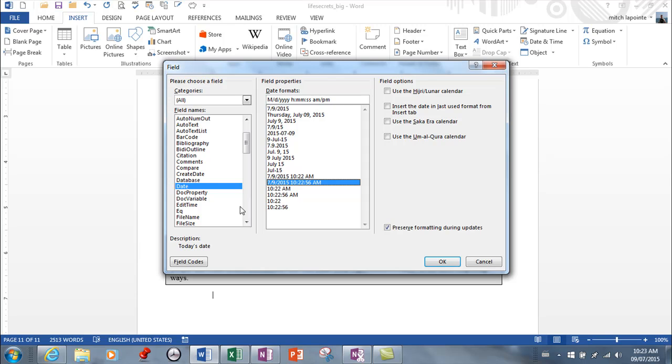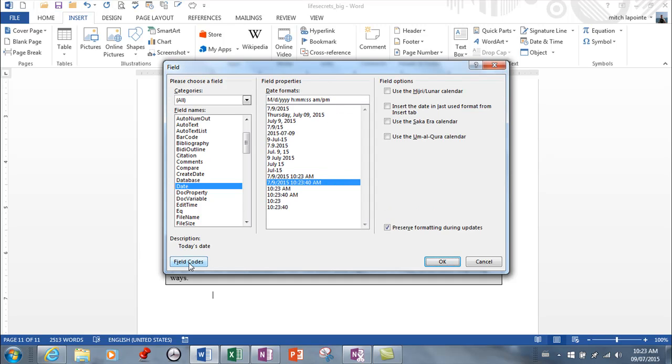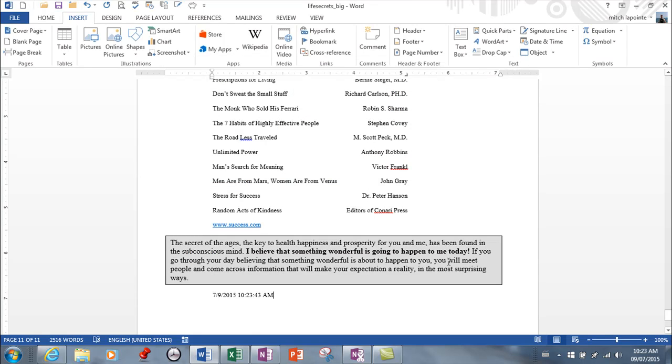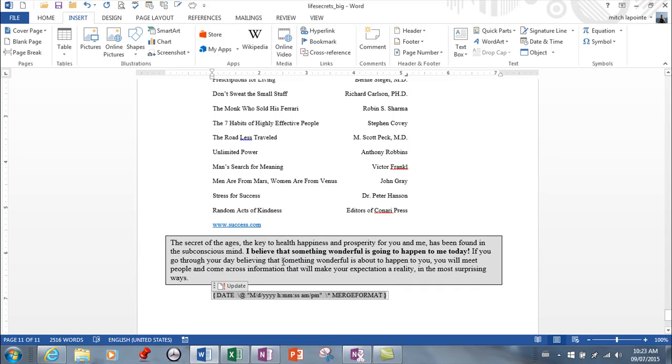However, if you want to see the code, you can ask to see the code. And there you go, there's the code. I'm going to hide the code and I would just simply insert that. So I've just inserted that and it's there. If you want to see the code, you can do a toggle field codes. And now I can see the code for that.